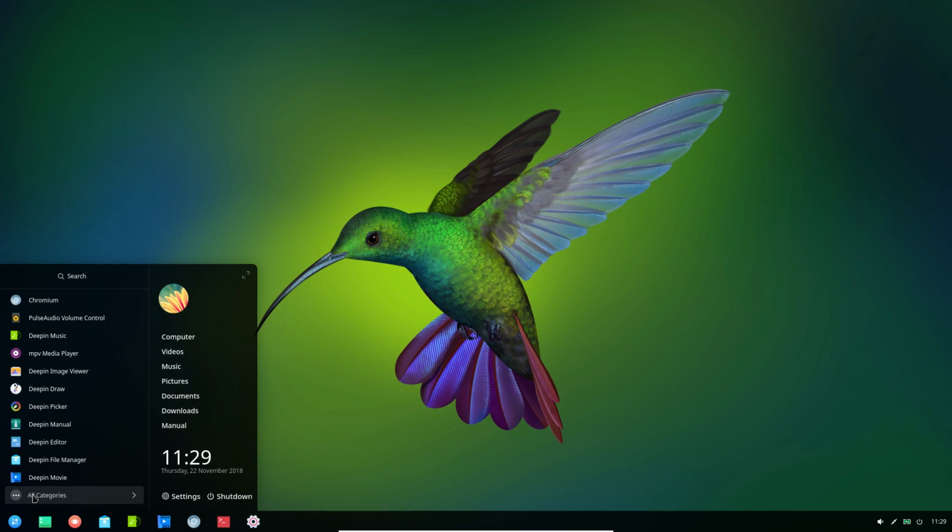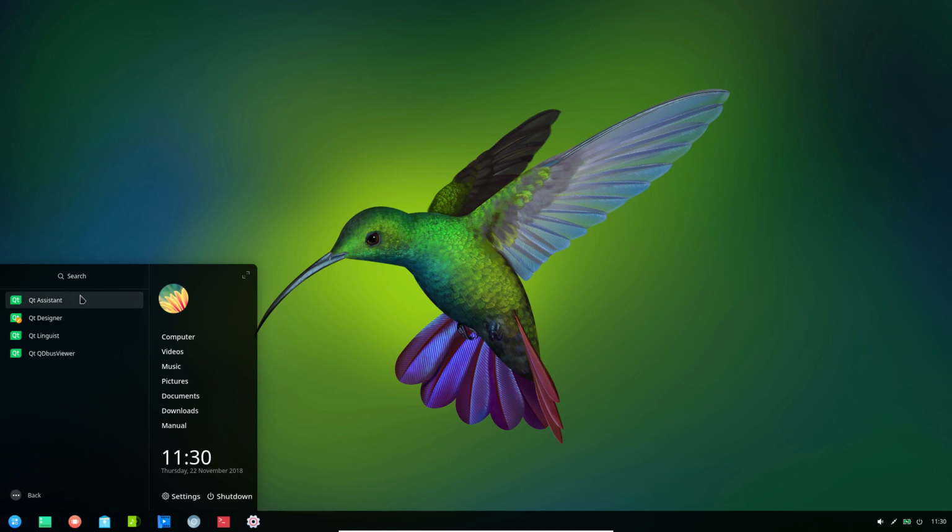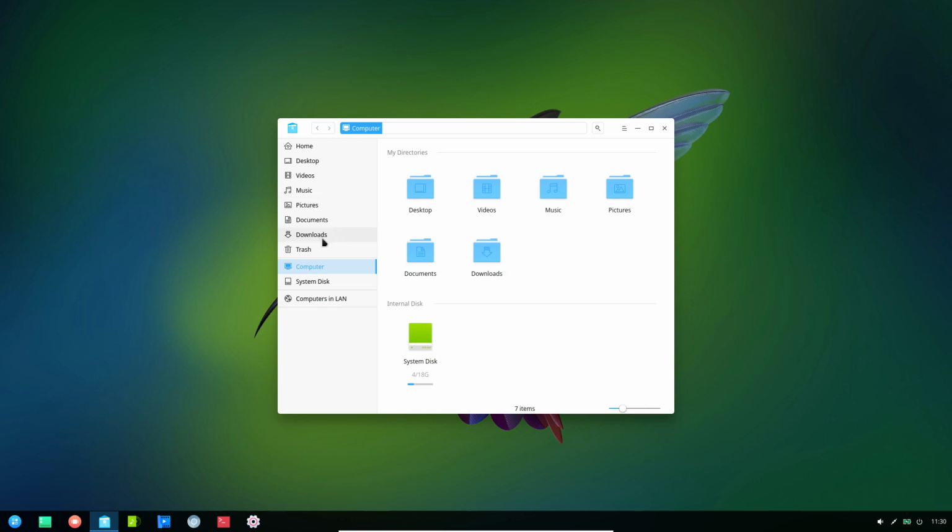Okay, well, we've done Office. Let's have a look in the old development tools. We have Qt Assistant, Qt Designer, Qt Linguist, and Qt D-Bus Viewer. We'll go back. On the system, we have a few system tools here. We have the Deepin File Manager. The File Manager is an integral part. As you can see, it's really quite nice and beautiful.